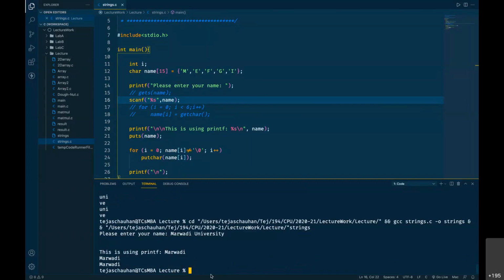Scanf is going to have a look at a single word, क्योंकि आपने यहाँ पे %s एक ही प्लेस होल्डर लिखा है, and it is going to have a look at a single word. Now this string is referring to a single word. आपने मारवाड़ी स्पेस यूनिवर्सिटी 2 वर्ड दिए यहाँ पे, लेकिन scanf क्या करेगा? It is going to take a single word. तो उसने मारवाड़ी ले लिया, स्पेस और यूनिवर्सिटी को नेग्लेक्ट कर दिया. So that will happen with scanf.